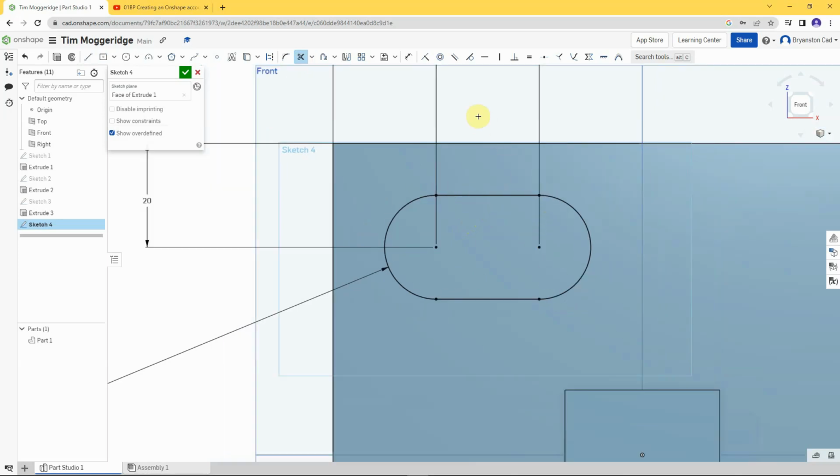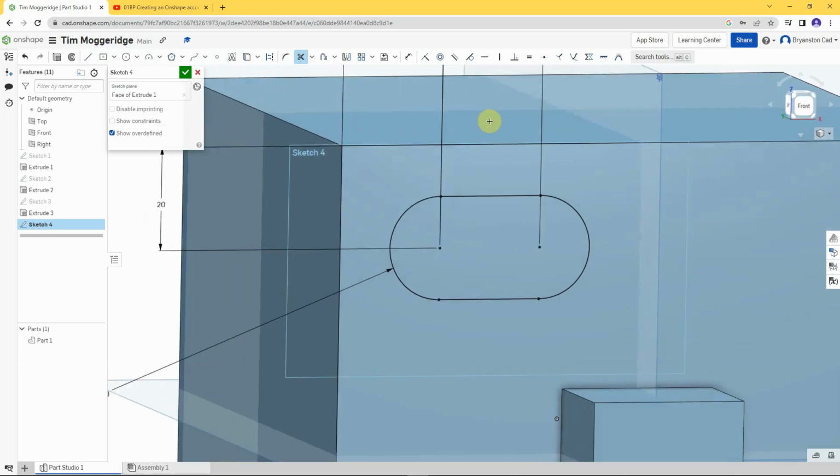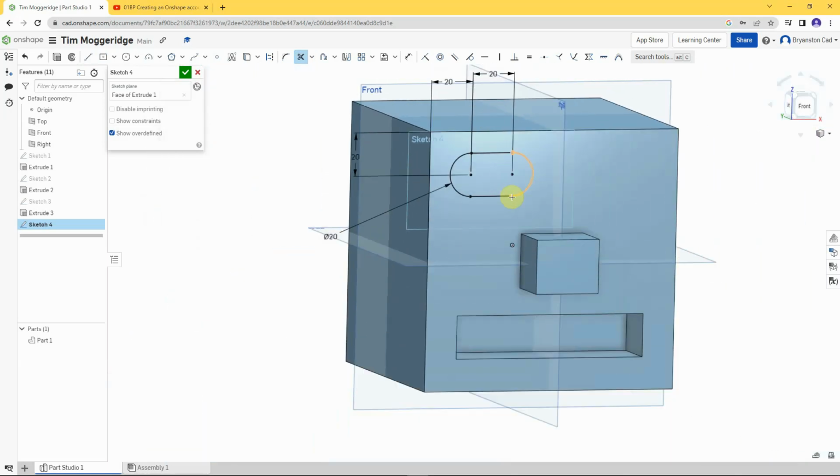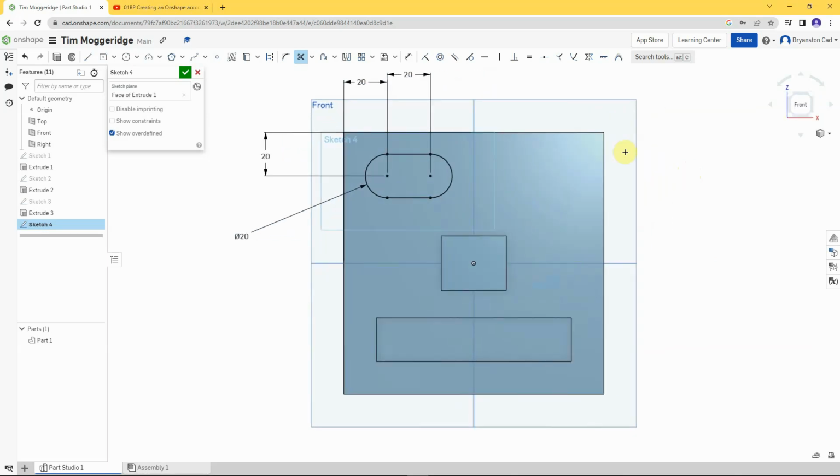If I hold the right mouse button down and move it around slightly, we can see how that's just drawn on that face. Now our robot wants two eyes. We want an eye on this side and we want an eye on that side. So what we're going to do is we're going to mirror that. So I'm just going to press N again on the keyboard for normal 2, and we're going to mirror these features, we're going to mirror these sketch entities over on this side.